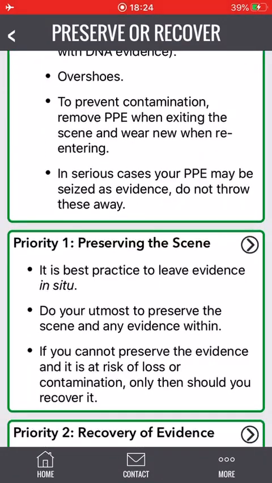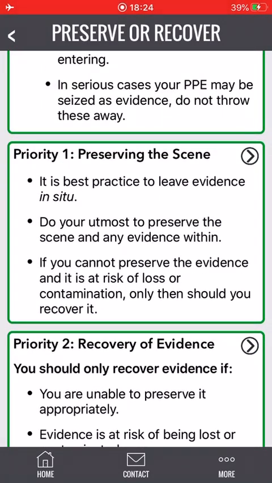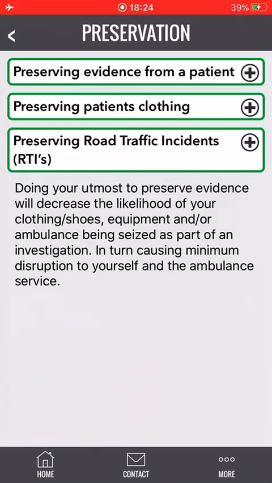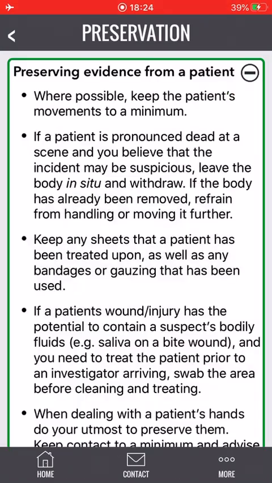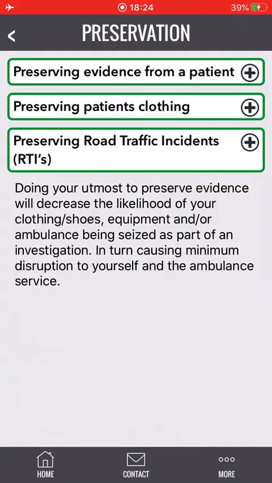A click-through is indicated by a forward-facing arrow. So you can see that here in priority 1, preserving the scene. When you click that arrow, it will take you through to a page that contains further information and often new menus too. When you've finished, you can navigate back to where you were before using the back arrow.